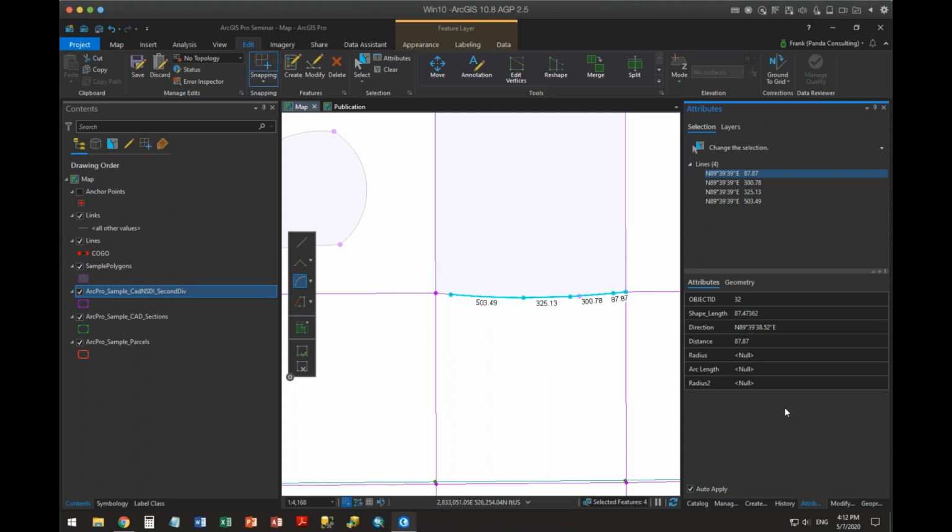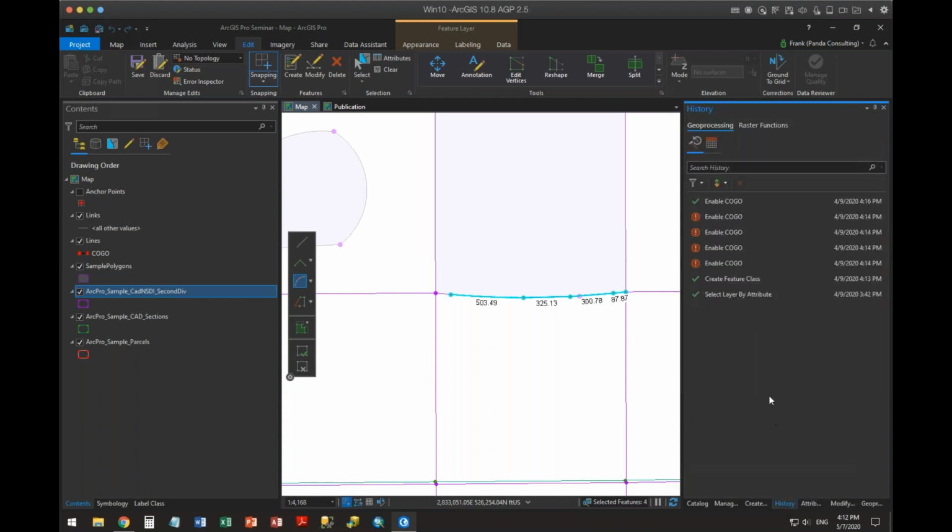So what happened with the COGO attributes? They still think they're straight lines. It changed the geometry of those, but they still think they are straight lines until I update the COGO on them. Once I go in here and say okay, let's go back here again.